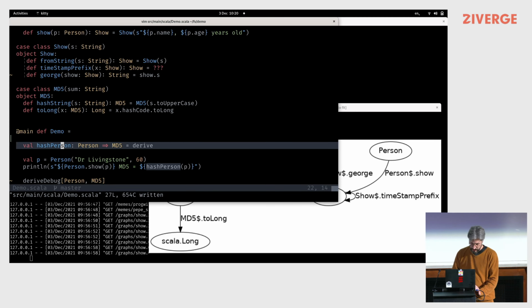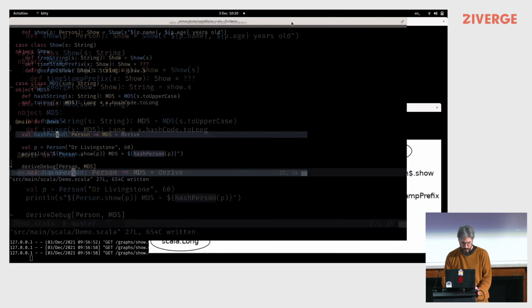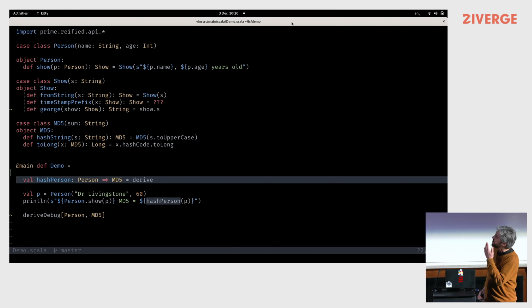So the error disappeared. So now supposedly we have a hash person that will have combined the functions, which is basically show and then hash the string, and it will carry on as many paths in the graph as it will do that. So let's run this, see if hash person is doing the right things.